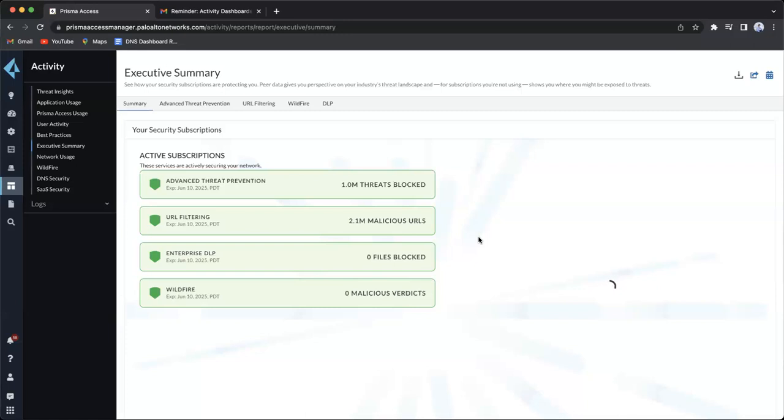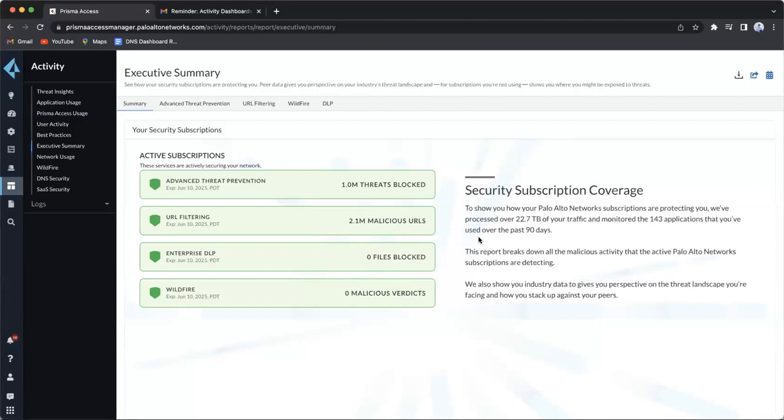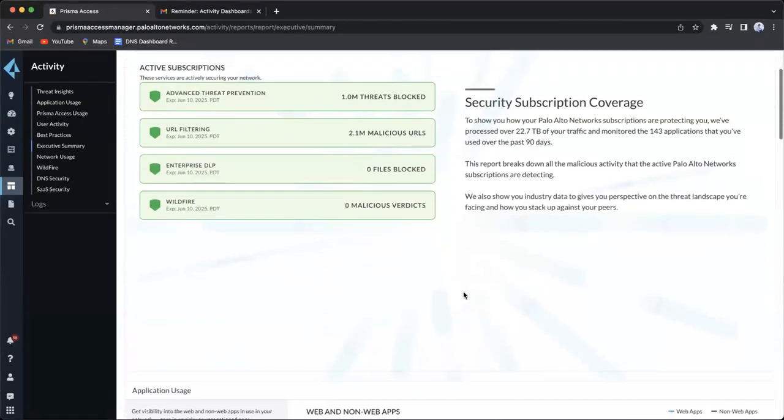So on the left, we are seeing all the active subscriptions. For example, for advanced threat prevention, 1 million threats were blocked, and for URL filtering, 2.1 million malicious URLs were seen. And then on the right, it shows us information, for example, that we processed 22.7 TB of your traffic and monitored 143 applications that were used in the past 90 days. And then we have done analysis on top of this to give detailed insights.